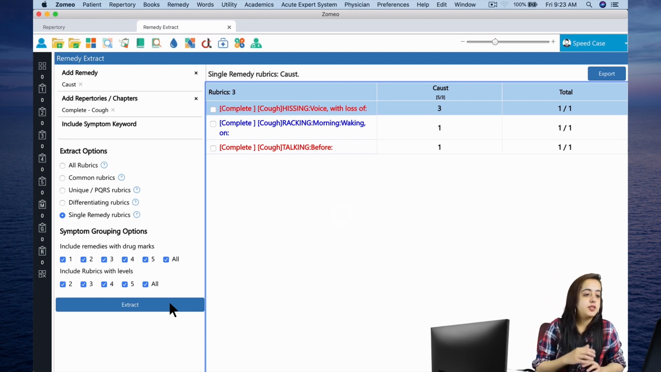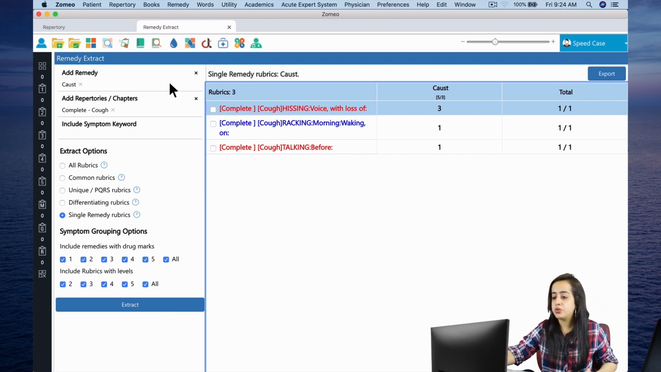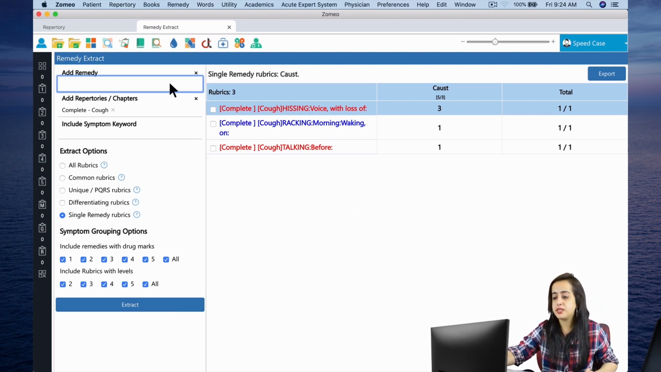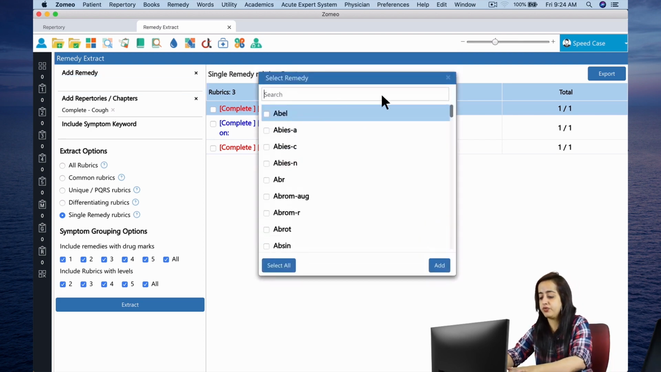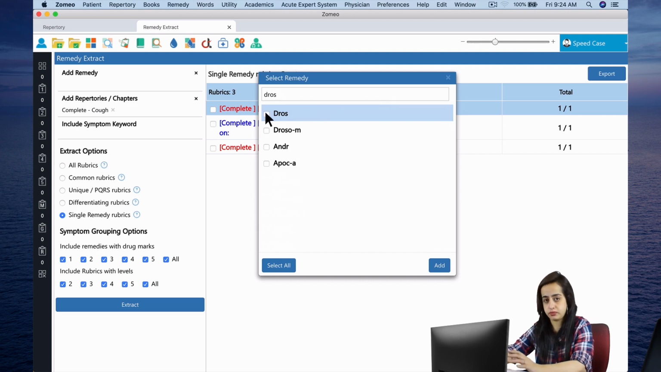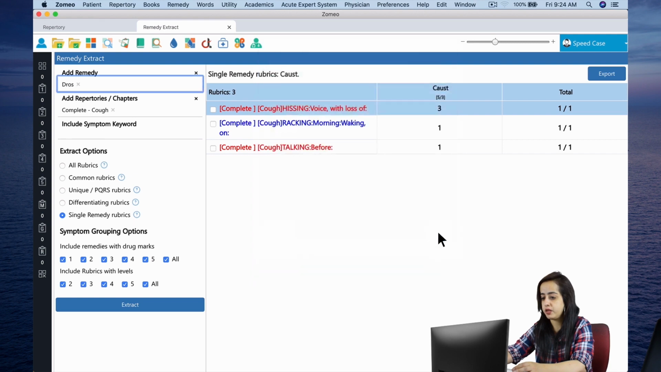Next, let us take up Drosera, which was one of the remedies that we listed under productive cough. So again, to study Drosera, first I will remove causticum from my selection, and instead of causticum, I now type Drosera and click on it to select it, and then click on add.